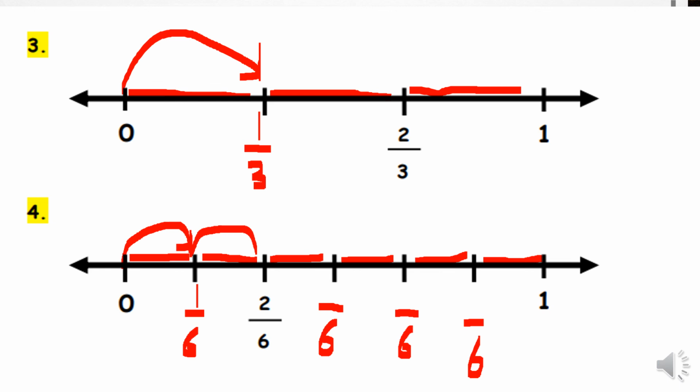2 steps, so it becomes 2 out of 6. One more step, this means 3 out of 6. One more step, this means 4 over 6. One more step, this means 5 out of 6. Till I reach the ending point, which is 1, which is actually equal to 6 out of 6.